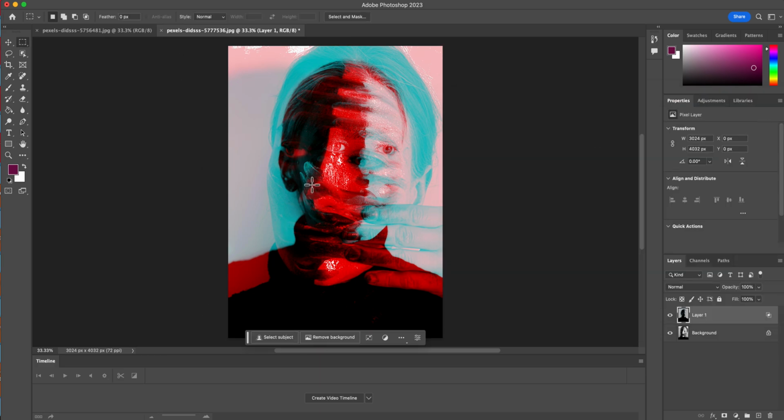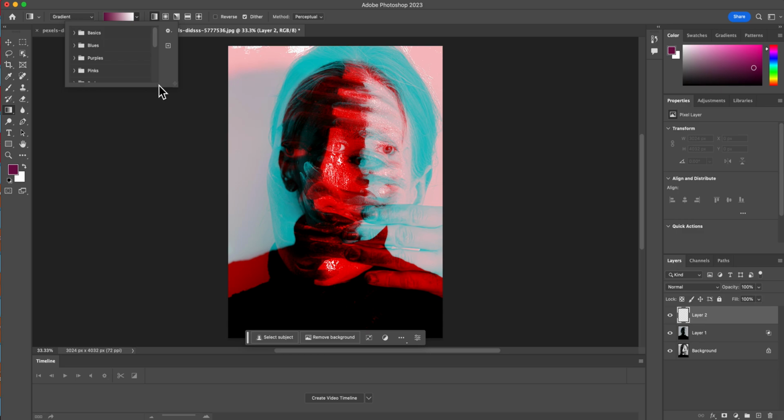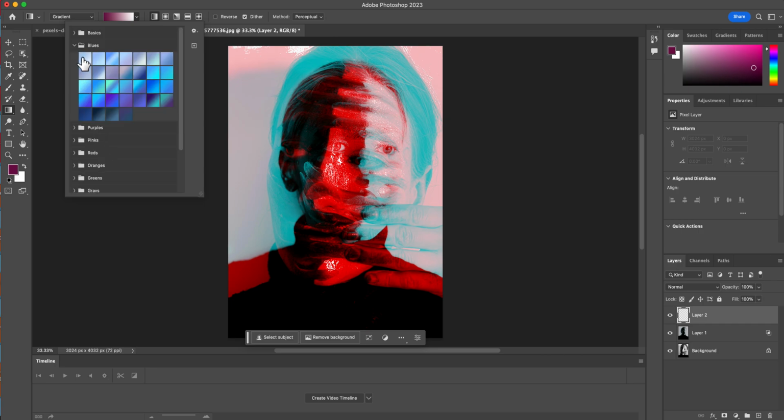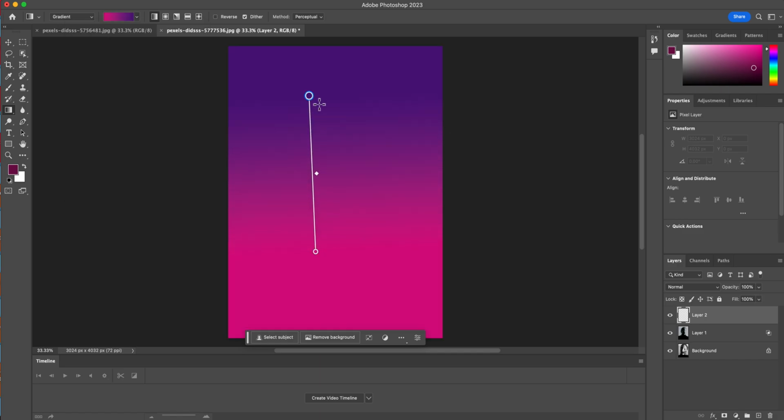So I've got this. And now what I want to do is add another layer. So I'm going to create another layer. And I'm going to add a gradient this time. So I'm going to click and hold my gradient tab. I'm going to go to this tab here, which is my gradients. And I'm going to choose some gradients that are already pre-built into the software. So let's have a look. So purple maybe. I quite like these ones. So I'm going to select maybe this one. And I'm going to hold the Shift key. And I'm just going to put in a gradient like so.